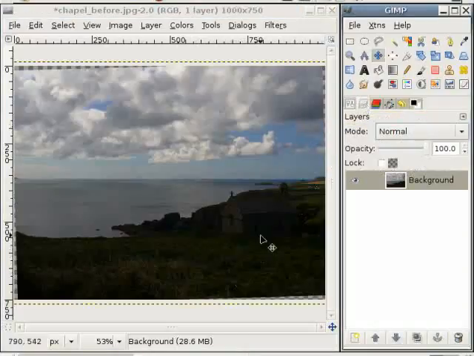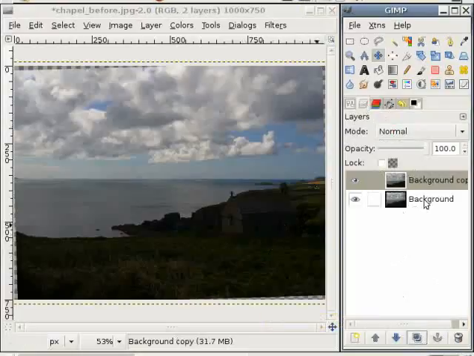Of course, I will not work with the curves tool before I have copied this layer here. Never do something with an image which you can't take back. Well, I did rotate it, but the later steps, never do them on the original image. Always do them on a layer copy.